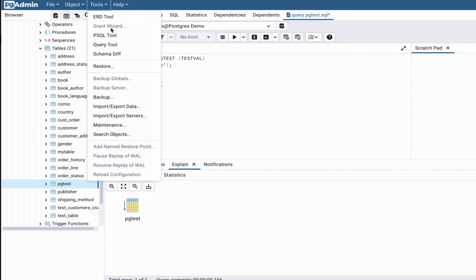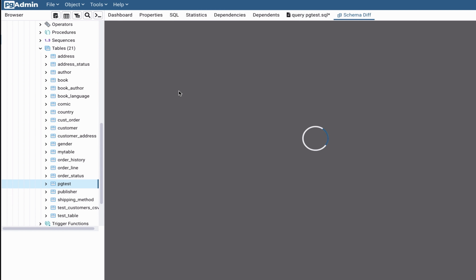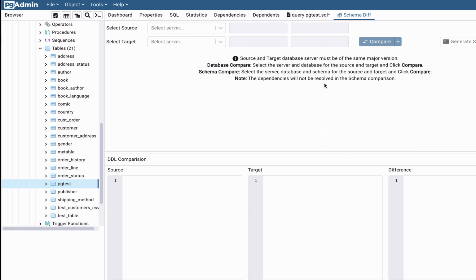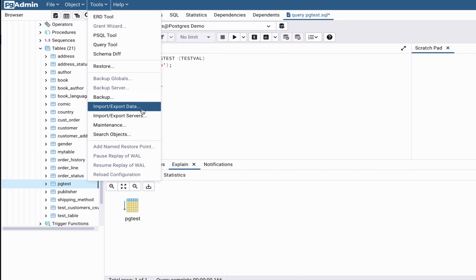In the Tools menu, there is also a Schema Diff feature, which is helpful for finding the differences between objects in different schemas. If you click on this option, a new tab is opened that allows you to select the source and target servers. It will then let you compare two objects and see the difference between them. There is a range of other features in the Tools menu, including database backup, import and export data, and accessing PSQL. I'll create videos on these features, but until then, feel free to play around with them.